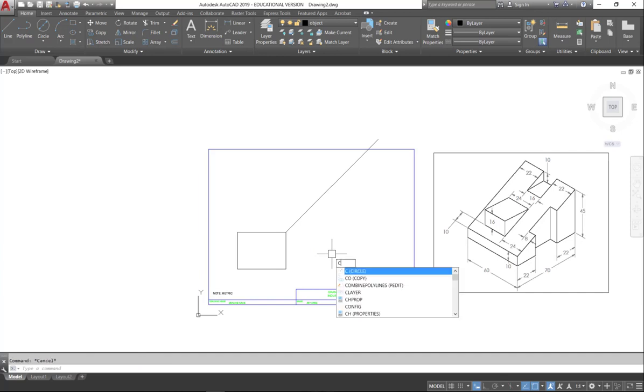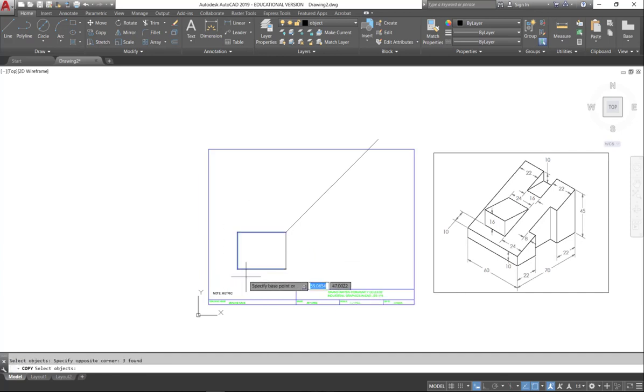Just like we did last time, I'm going to copy 2 edges, make sure my ortho is on. I know that my right side, my width is 70, so I'm going to offset that 70.